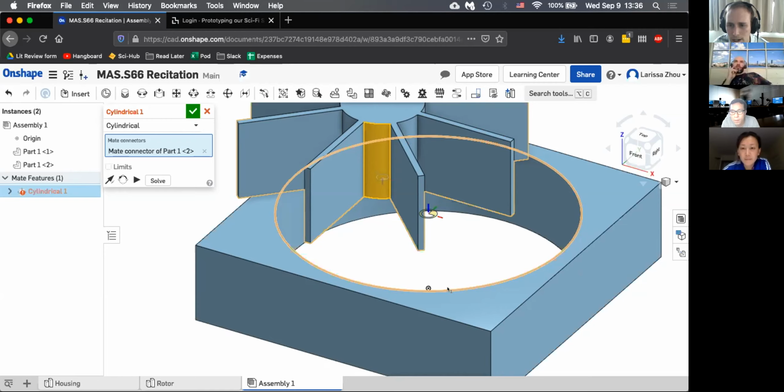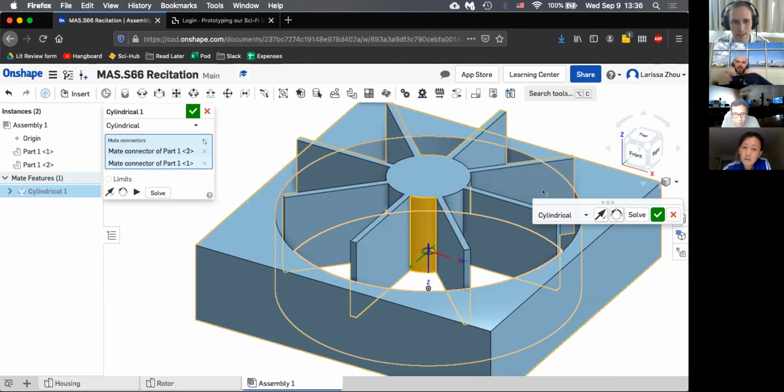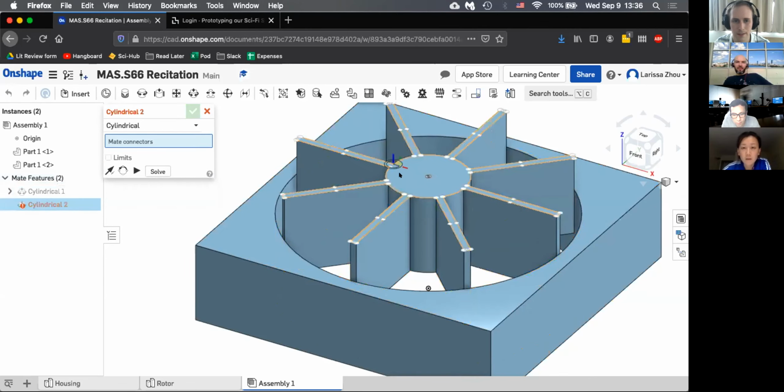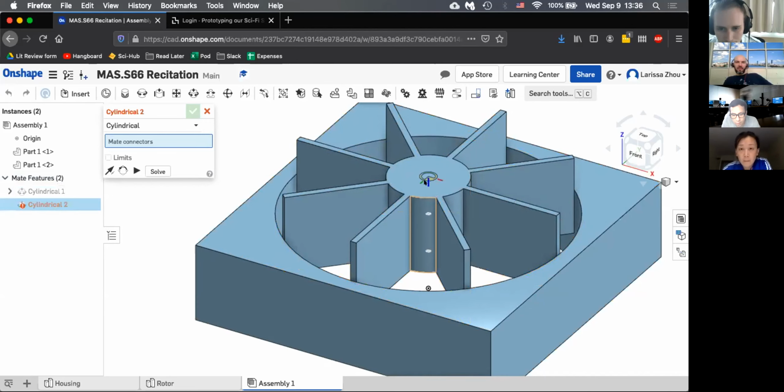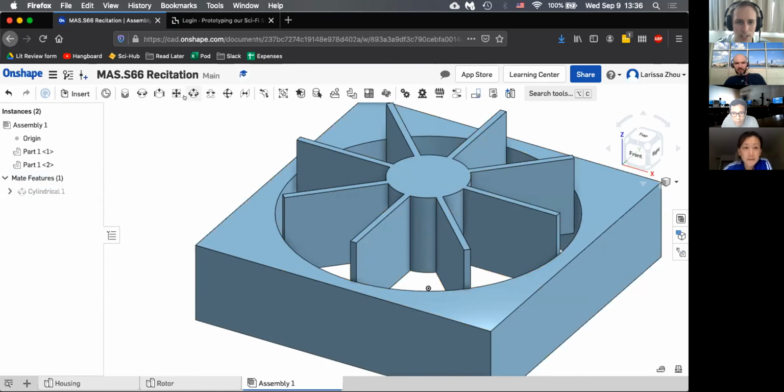That might also work, but I try to select the actual surface and not the 2D circle, like the wall of the hole. Okay, there you go. And then solve, and then okay. And if you want to add the planar mate to line up the top surface of that fan with the top surface of the housing, you could get rid of that with the X, or in the little drop down where it says cylindrical, you could have changed it to planar. One to the left is the planar.